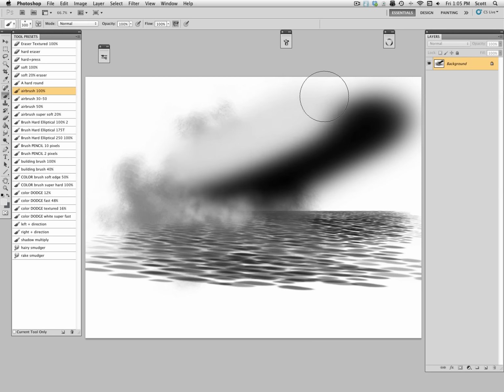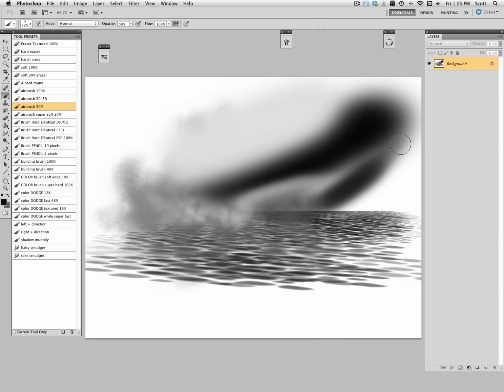So that's my 100% opacity one, meaning it's set to 100% opacity up here. Then there's a 30-50. That's going to be like 30% opacity with 50% flow, so it just builds in slower. 50% airbrush, pretty straightforward, like half of 100, obviously. And this is my super soft one. If you're really doing subtle work, and you'll see I only save one size, then I just use the bracket keys to change sizes.